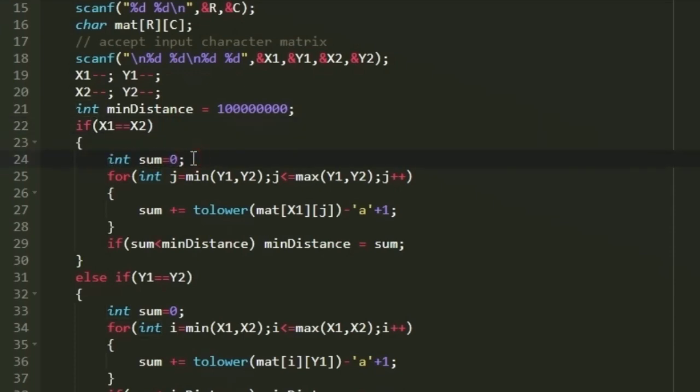So first I am creating an integer named sum and I am setting it to 0, and I am creating a j loop that iterates from the minimum of y1 and y2 till the maximum of y1 and y2, so that we will be connecting both the points x1 y1 and x2 y2, and in every iteration of this loop we have to calculate the path for that particular character.